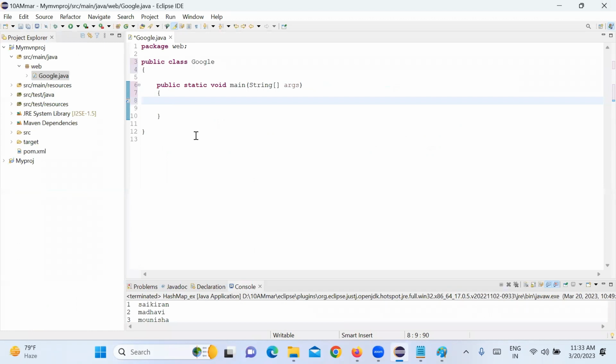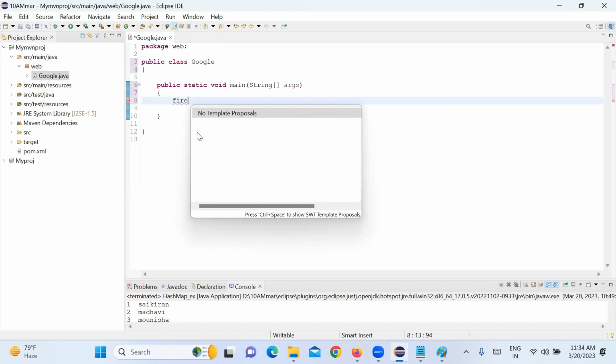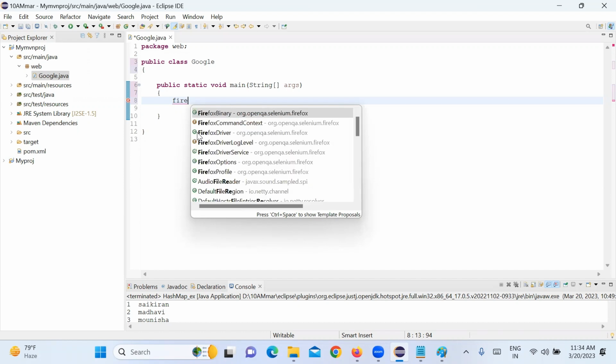The Firefox driver class already exists. What do I have to do now? Create an object. I have to create an object and access the methods, right? Firefox driver. Capital letters and small letters must match, and the package also needs to be imported. So type Ctrl+Space. If this list is not coming, press it 3-4 times. Not there, press again. I'm pressing Ctrl+Space again. Now you got it, after 2-3 times.